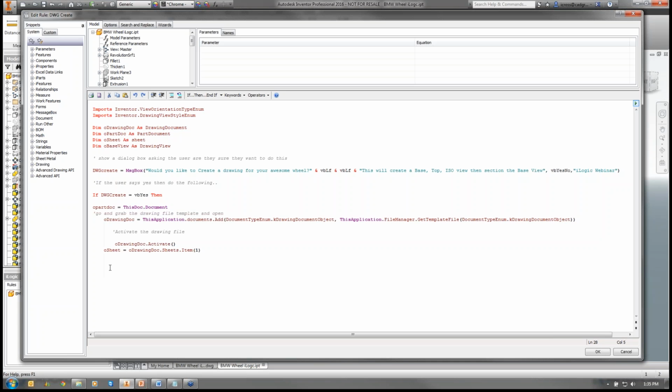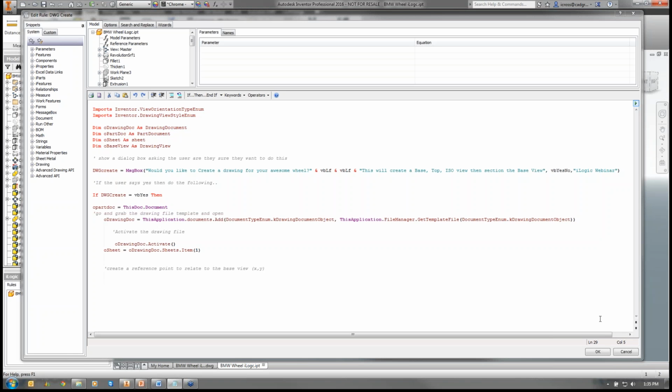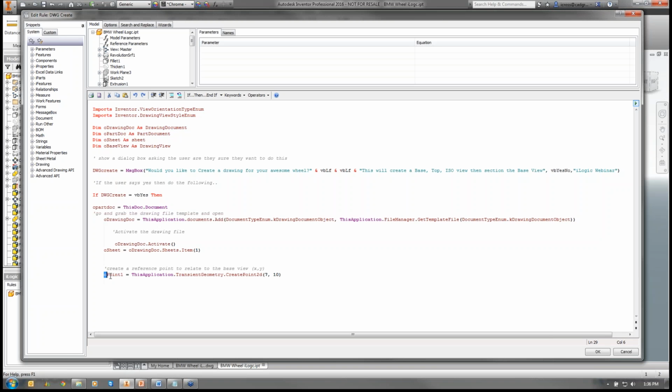Okay, I'm going to start going through creating a base view. Now in Inventor, using iLogic, when you want to place a base view down, you need to place it at a particular point. So I need to create a reference point to relate to the base view, and it is an X and Y value. To do that, I'm just going to paste in the code there. So 0.1, that's going to be the storage of the point details.